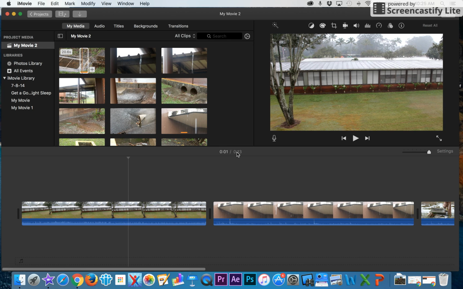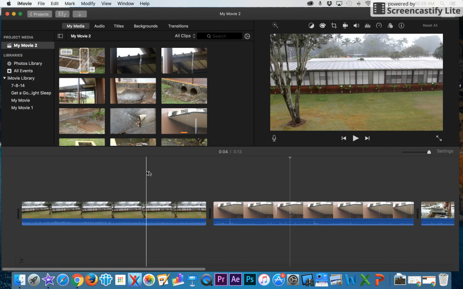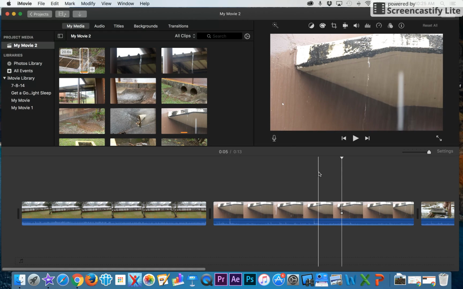Over here, we have some time indicators. The number on the right indicates how long your video project is on the timeline. The number on the left indicates exactly where your playhead is located on the timeline video.